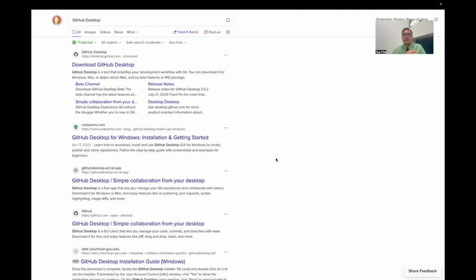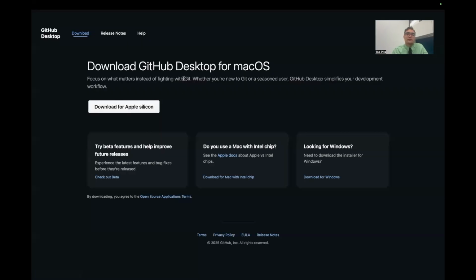graphic user interface, something we can click on, and it walks us through a very similar flow to the commands so that when you do learn the commands, you're already familiar with the flow of how GitHub works, or sorry, how Git works. So what you're going to do is you're going to search GitHub Desktop, and then you're going to click Download GitHub Desktop.